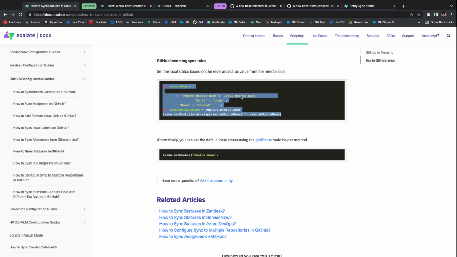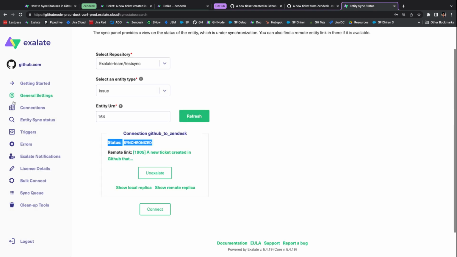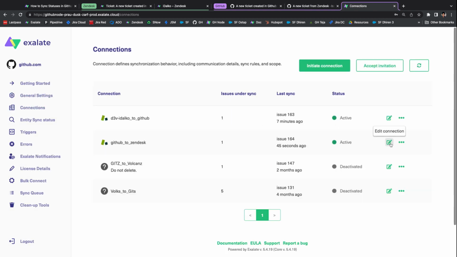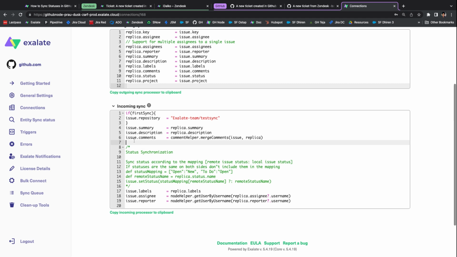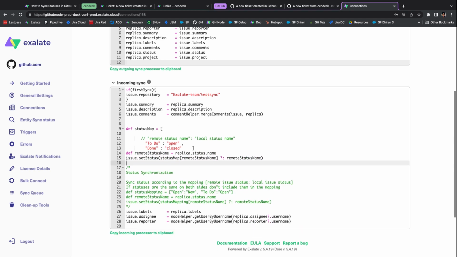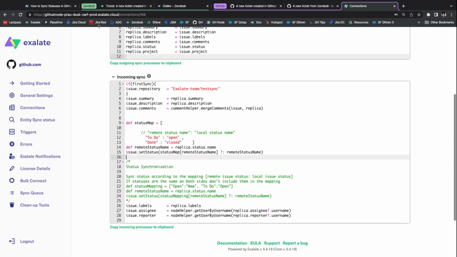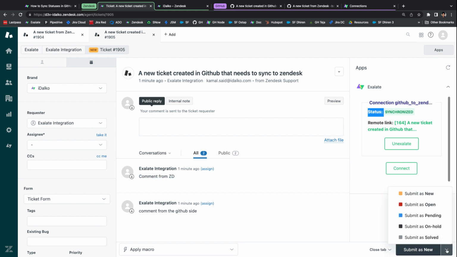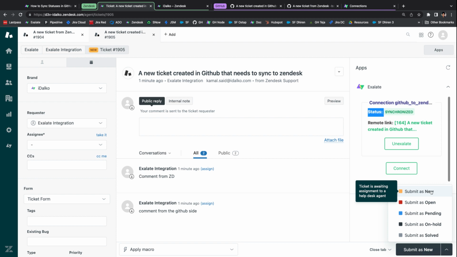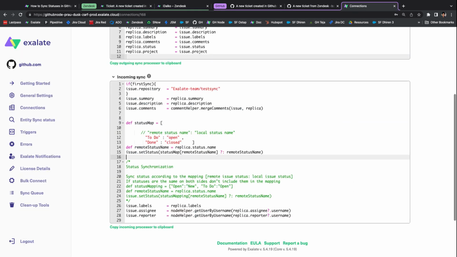As an example, I would just copy this and paste it on the connections tab in my GitHub, and I can just change a couple of values. For example, on Zendesk, I have new, open, pending, on hold, and solved. So let's take an example of, let's say, new and solved. New and solved on Zendesk would be mapped with open and closed on the GitHub side.